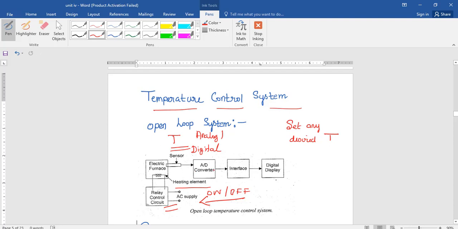Here the need of analog to digital converter is to display the temperature of the furnace. For example, if you are using this furnace for cooking application, temperature is a must. You need a certain temperature to maintain the product quality. For bakeries, for other kinds of things, you need to maintain a particular temperature, which is done manually. This is an example of open loop system in which a desired temperature is set.